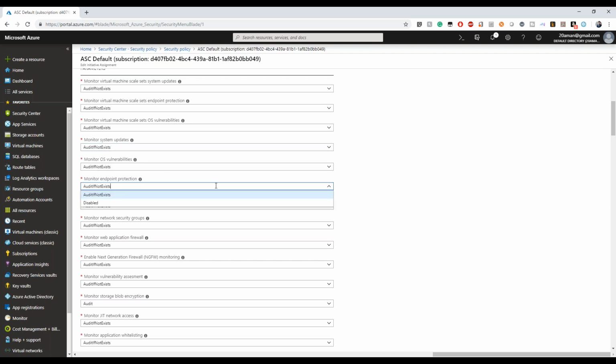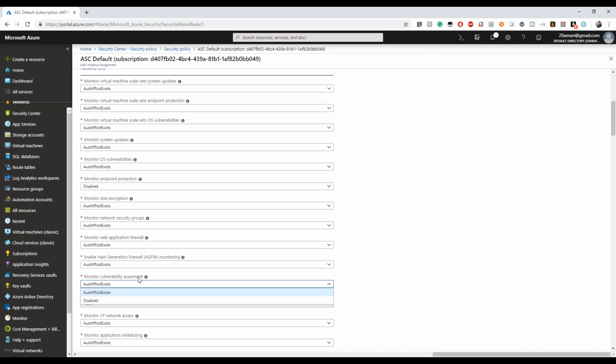For example, the monitoring endpoint protection, I can disable that right here, and then that will not be checked. All the false positives in the environment will all be weeded out. I'll only get the recommendations that I'm interested in. I'll not get the recommendations, for example, monitoring vulnerability assessment.